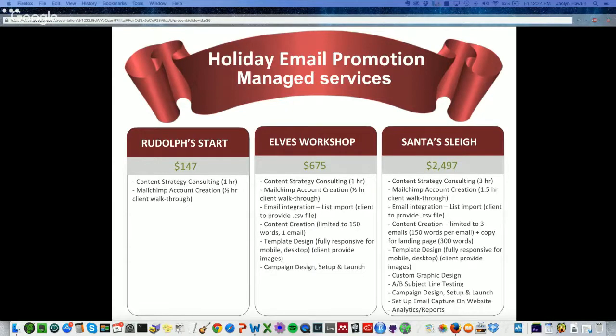We'll also do A/B subject line testing so that you're getting the best conversions for open rates on your campaign. And we'll also set up an email capture on your website so that when people go to your website, they can sign up for your email list, and their information will be captured automatically into your MailChimp account so that you can market to them further at a later date. And in this package, we'll also go over the analytics and reports in detail with you so that you can find the best strategy and learn from it moving forward.